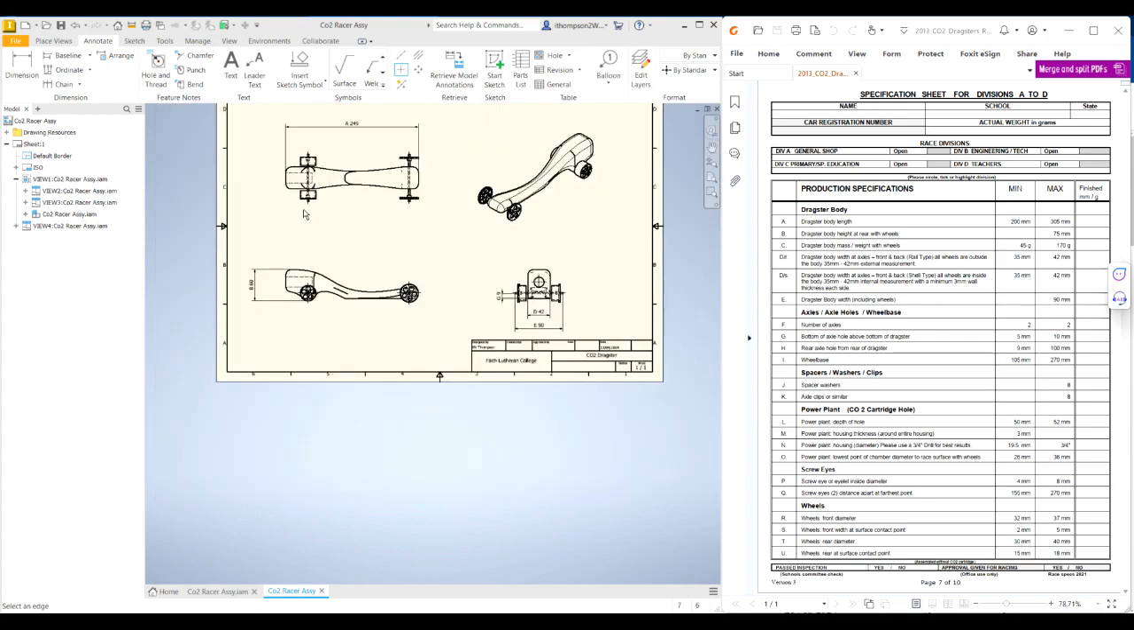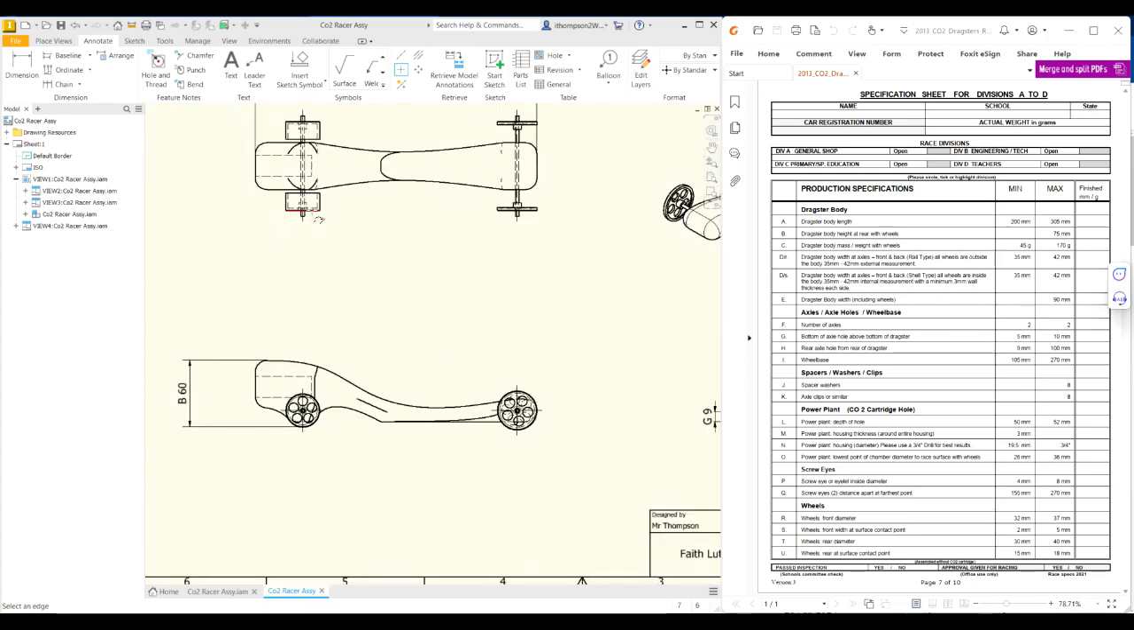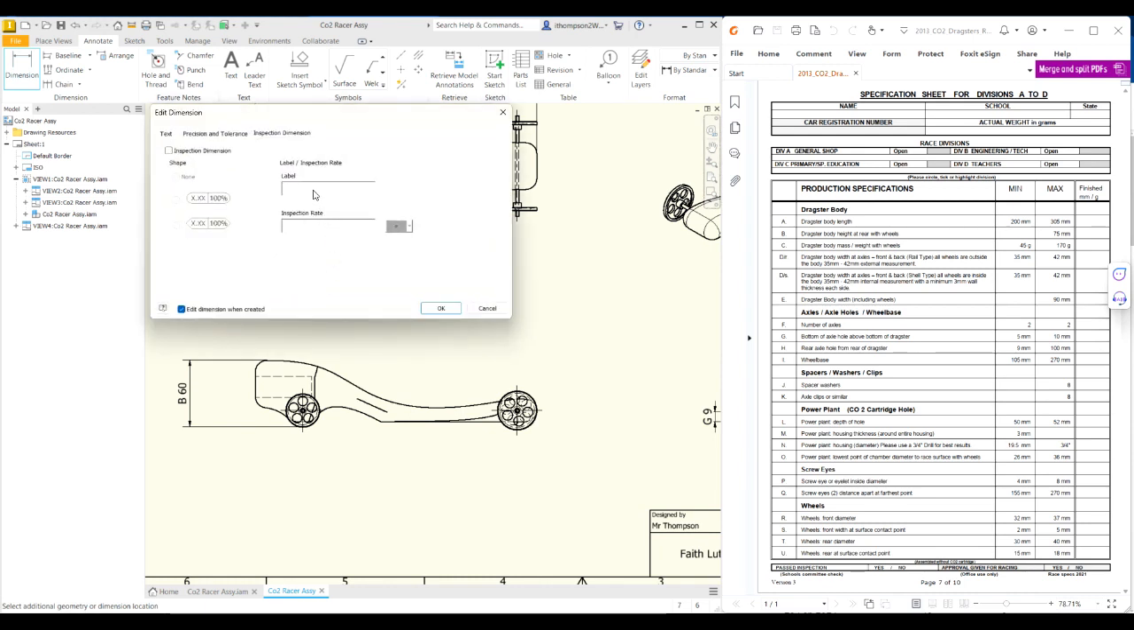So now that I've put my center lines in, I'm going to measure the distance from the center of that axle to the rear. So that's H. Rear axle hole from rear of dragster. So dimension, this time I'm going to click that center line and the rear of the dragster like that, and that's 42, and the label there is H.